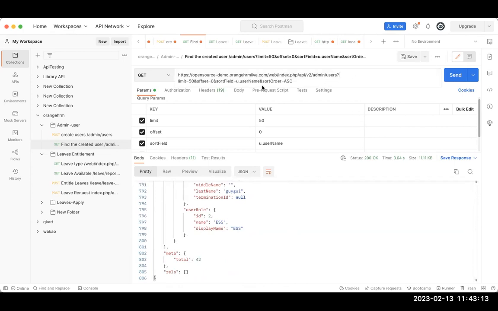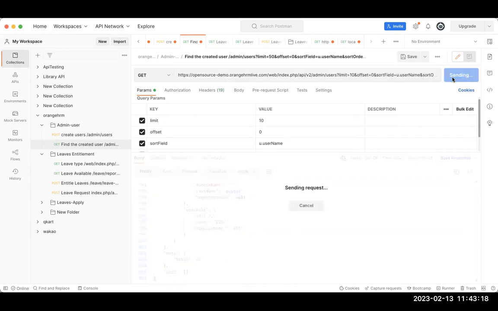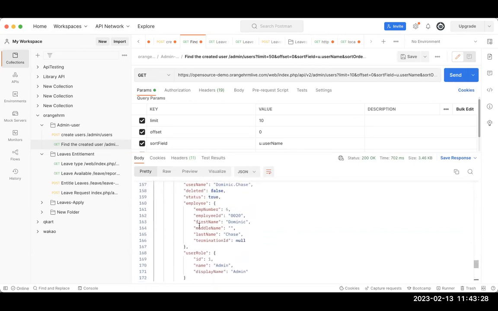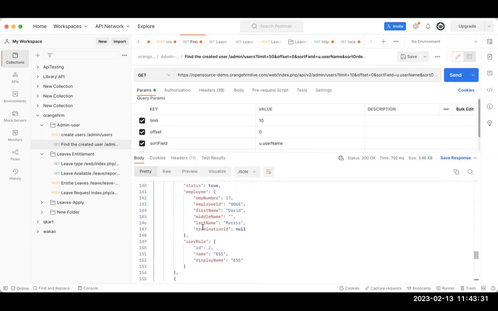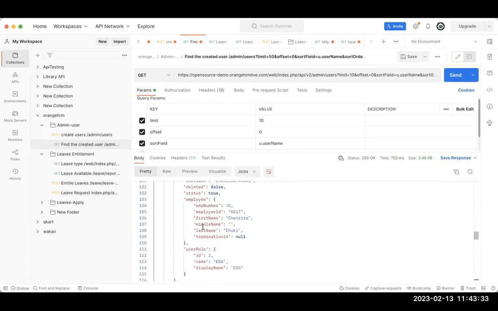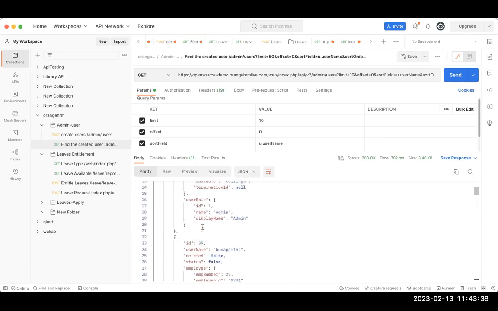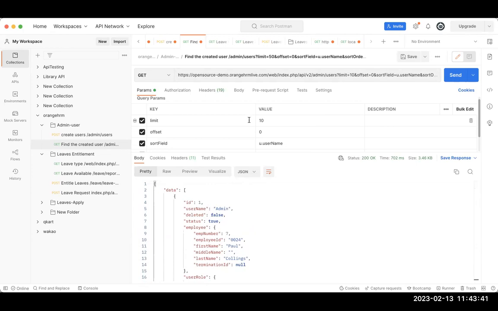Now, if I had given the limit as 50, I'll give the limit as 10 now. It's still giving me that the total count is 42. But if I validate it, 1, 2, 3, 4, 5, 6, 7, 8, 9, and 10, it's just giving me the 10 users only, right? So it works like that.